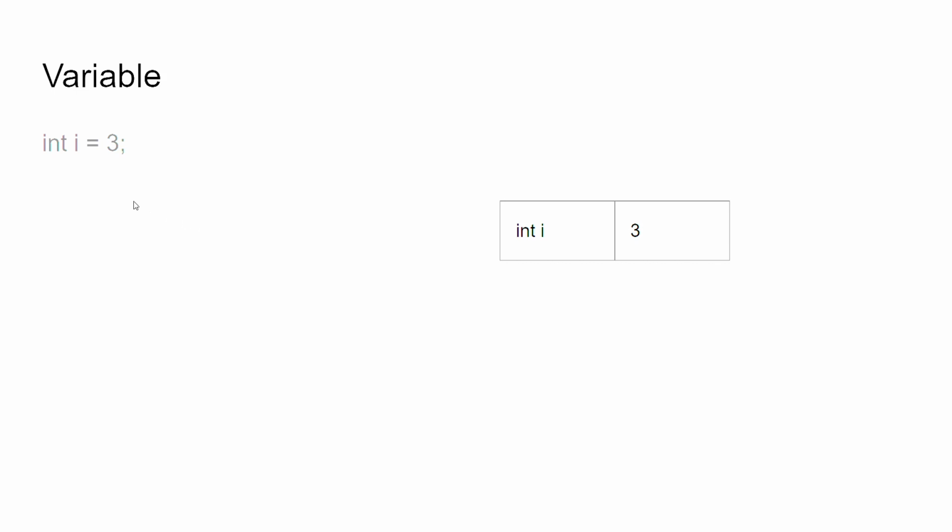But now if we were to type in afterwards i equals 4, the int i now has a value of 4. Even though 3 does not equal 4, i still equals 4. In this case, because it goes in order, this means set as.